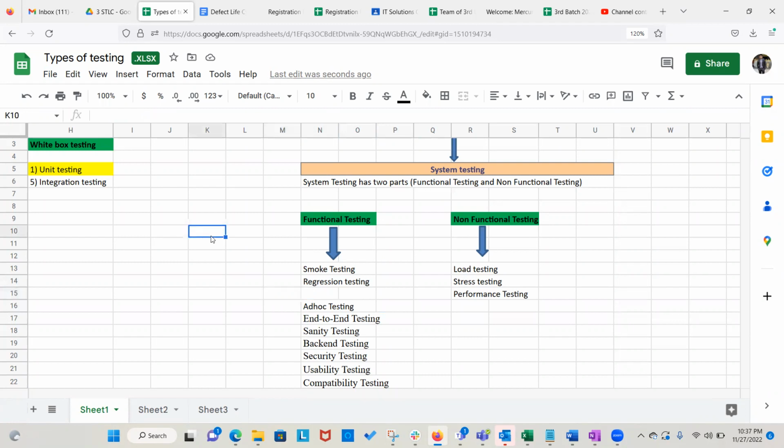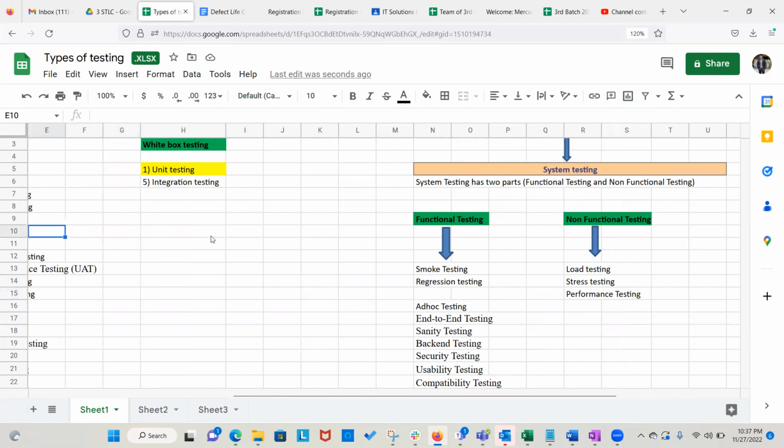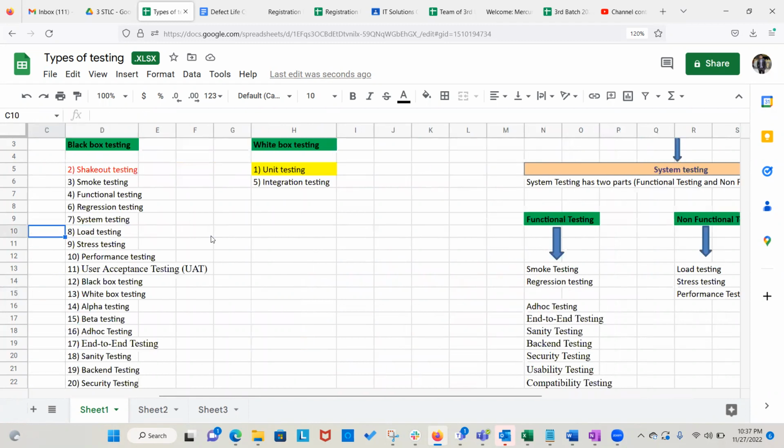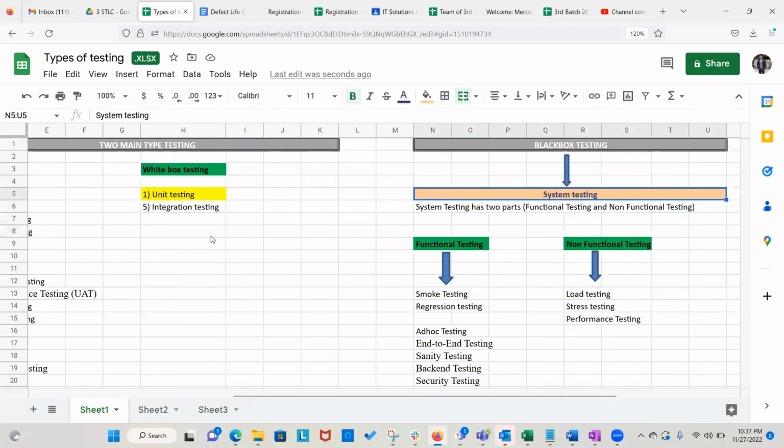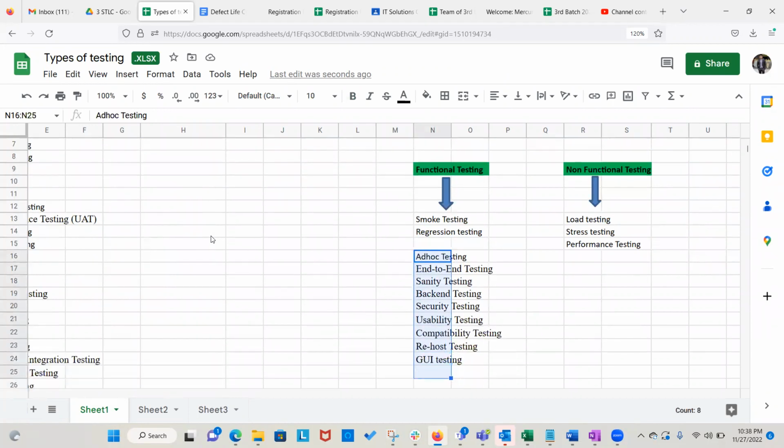So black box testing is testing all of this, performing all of this. Black box testing is testing an application without knowing the code, right? And under this black box, we have system testing, right? Under system testing, we have functional and non-functional testing. So that's how you separate those out. Yeah, this black box was listed here by mistake.